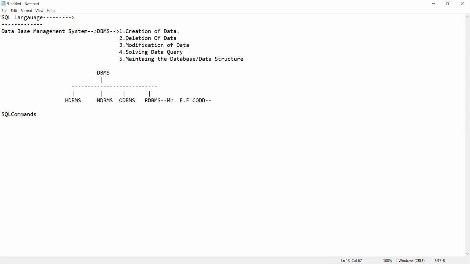Right now across the globe, a product which claims to be an RDBMS must satisfy 12 rules. What are those 12 rules? One of the rules, and the one and only important rule, is the one language rule.